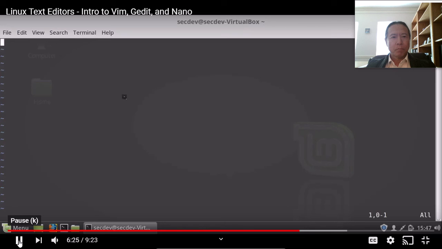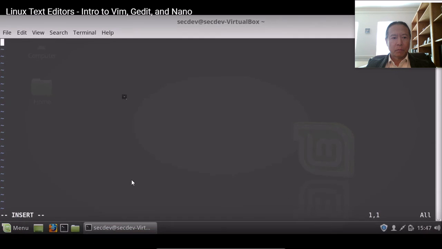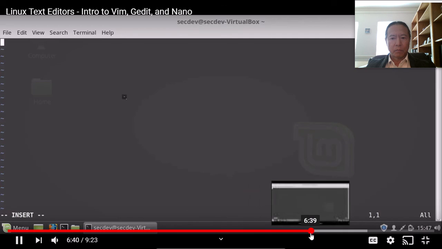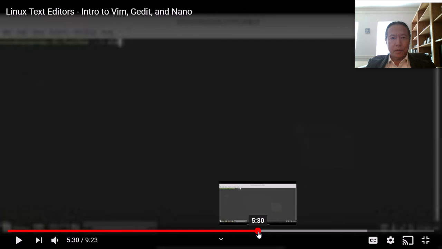If you just wanted to create a simple text file, you would type I, because that takes you into insert mode. The default mode just allows you to move around and use some other key commands to delete things, copy things, paste things. But to actually insert text and modify text, you have to go into insert mode. So you type I.